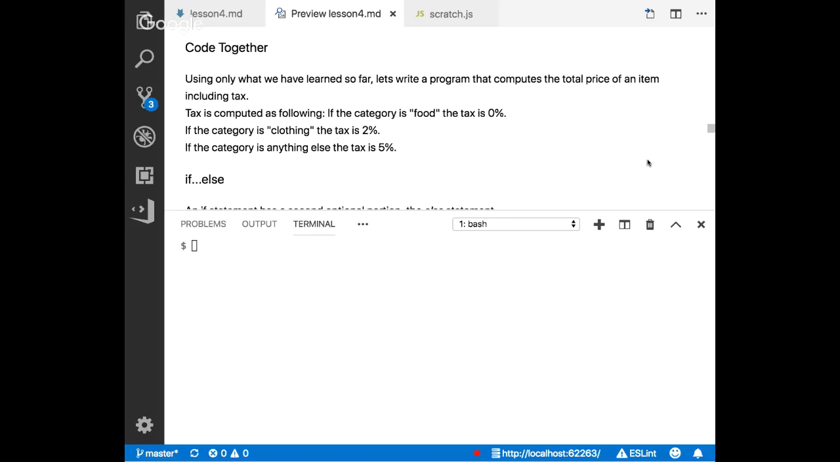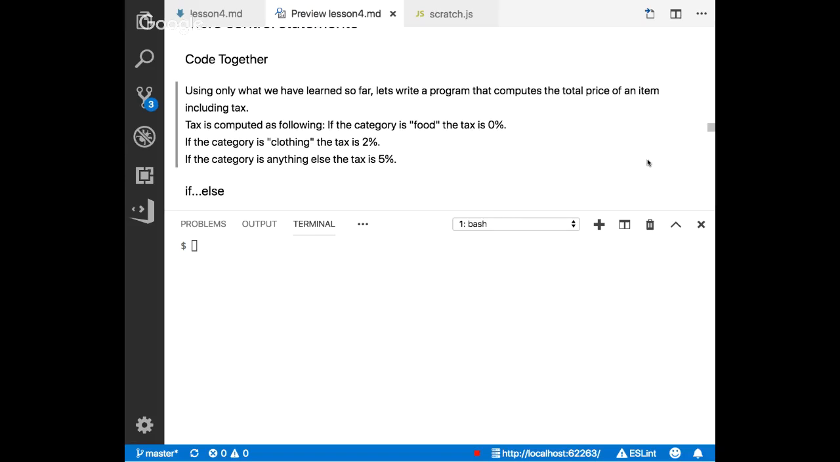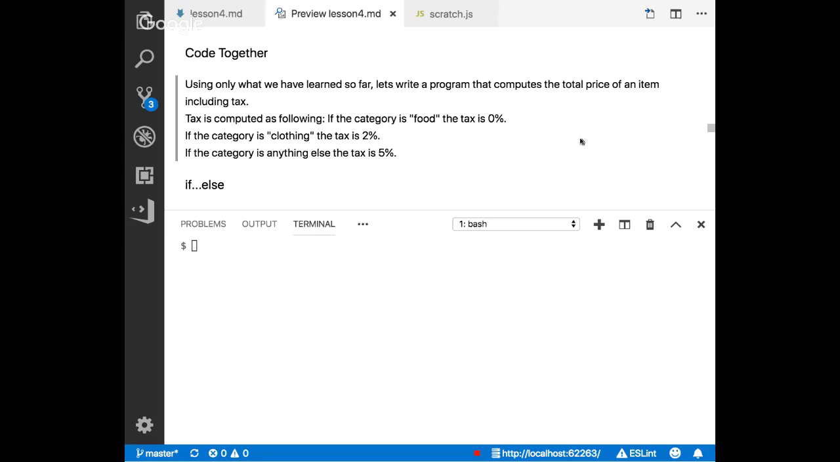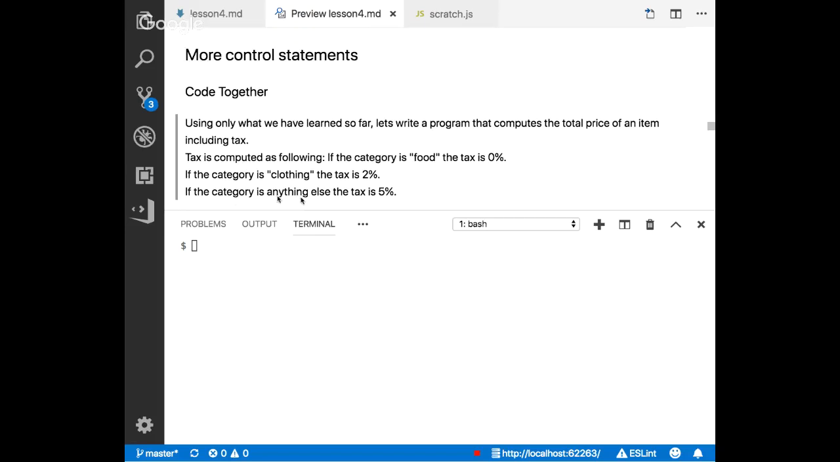All right, so let's continue to build on this. You guys have already talked a lot about this, so we'll probably go through this pretty quickly. But we're going to write this collectively. You guys can help guide me through it as I'm writing this. We're going to do a little bit of code here using only what we've learned so far.